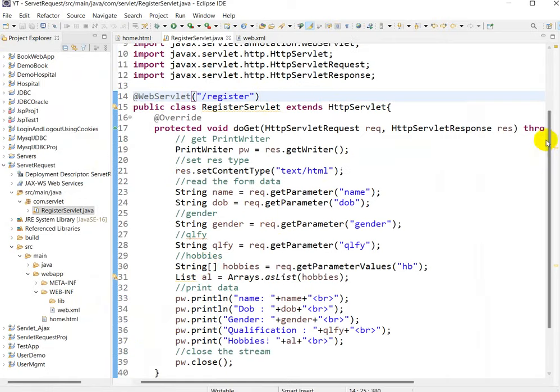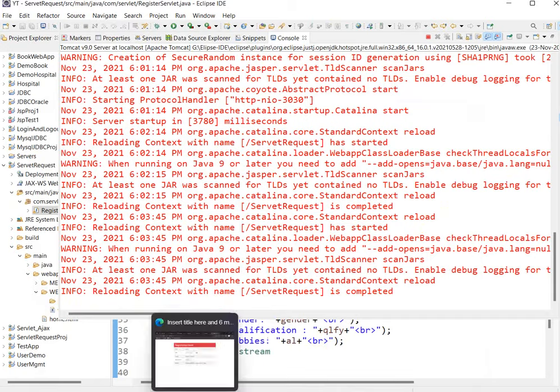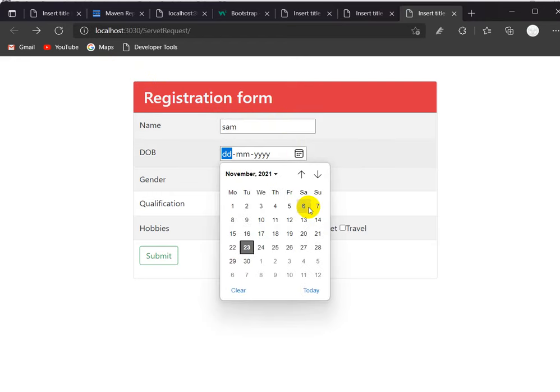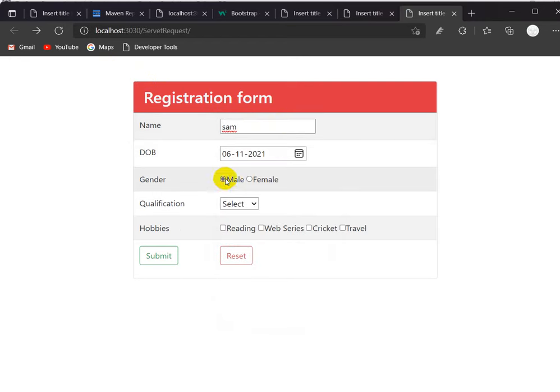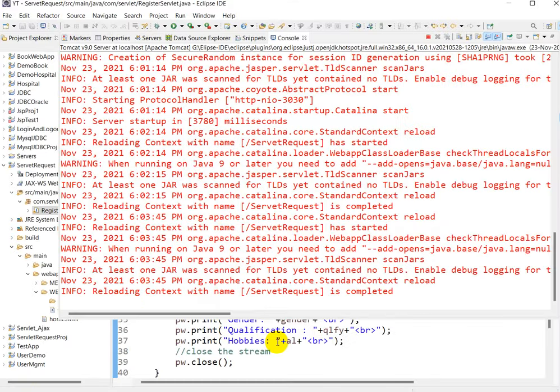Let us see our project. Server is loaded here. Now let's go here and refresh our application. It is refreshing. Sam, go here, date of birth 6, gender male, qualification BTech, reading, web series, submit, and it is working. So annotation is working. You can use this.